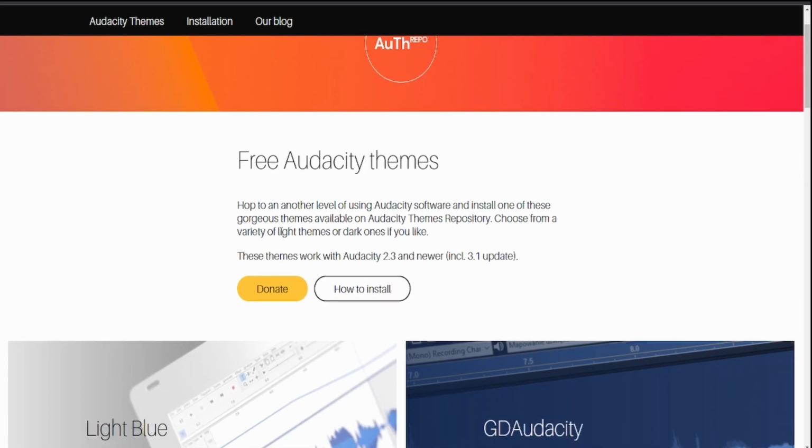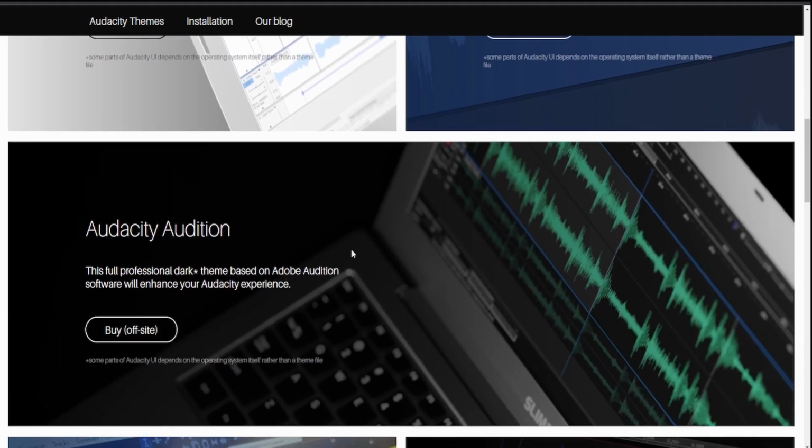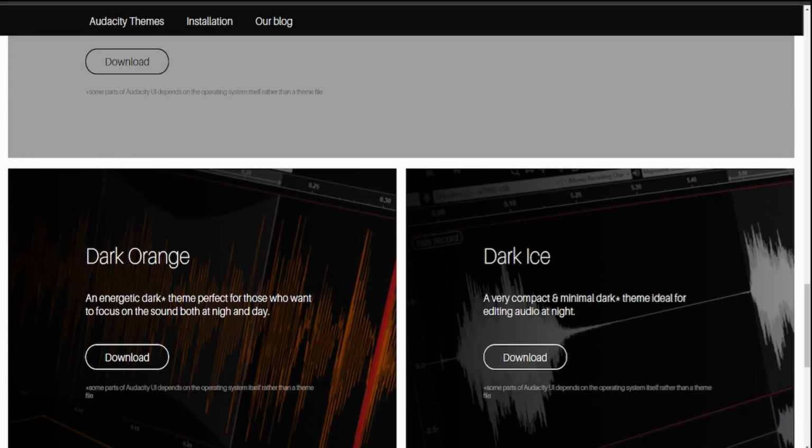So after you search that bad boy, click on the first one right there, and then you'll be brought to this page. So then you guys can scroll down and see there's a couple cool ones that they give you right off the bat. Now this one, which in my opinion is the coolest looking one, you do have to pay for it. It makes it look like Adobe Audition, so that's cool. I'm going to show you guys how to get the Dark Ice one, but you basically follow the same format for every single one of these.